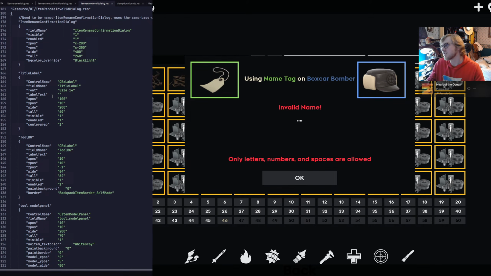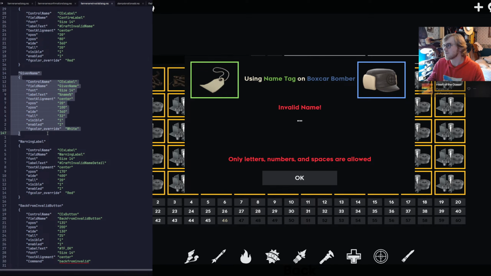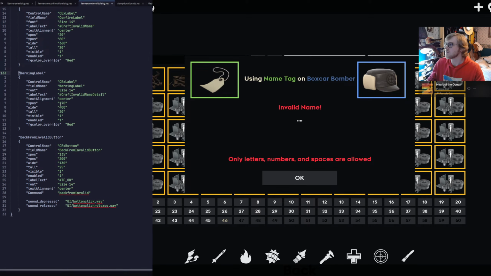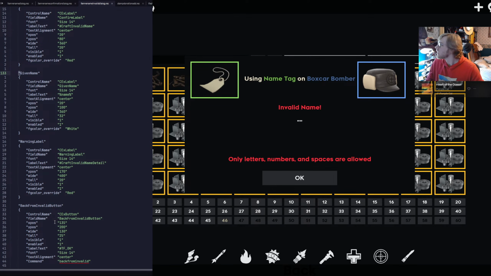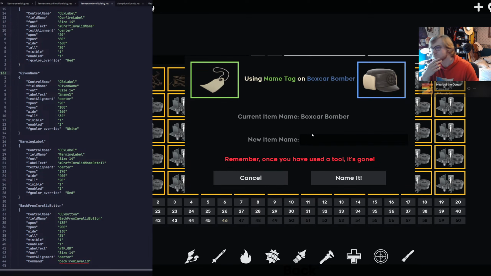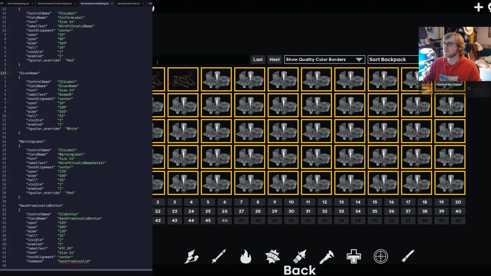I don't think I actually need the name here. Or only letters, numbers, and spaces are allowed. So there's some other invalid name possible, so I should have that.